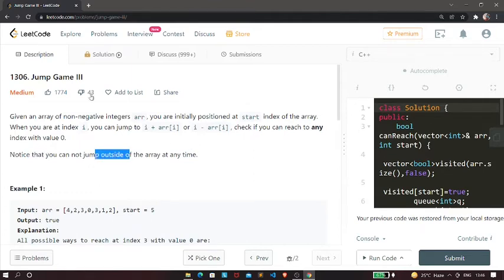So you are given an array of non-negative integers, which means every integer is greater than or equal to 0, and we are given a starting index. From this starting index i, we can either jump to i plus arr[i], or jump to i minus arr[i]. We need to find whether from this starting index we can reach an index which contains the value 0. So that's the question. Now let's understand this question with an example.